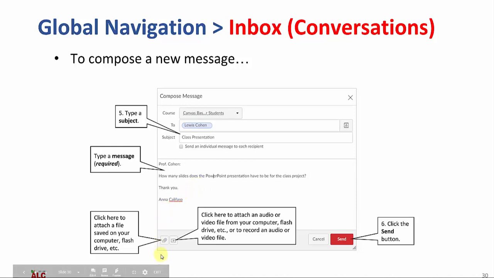If you wanted to attach a file saved on your computer, you could click here to attach, and you could click this button over here if you wanted to attach an audio or video file from your computer flash drive, or if you wanted to record an audio or video file right in Canvas. Once your message is ready to send, the last step is to click the send button and your message will get sent.